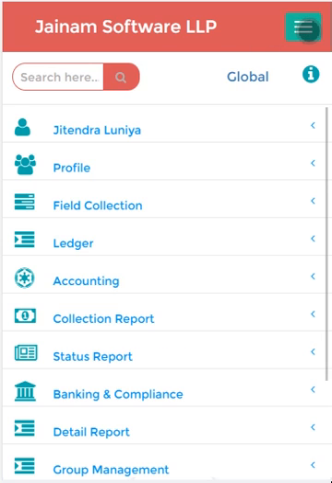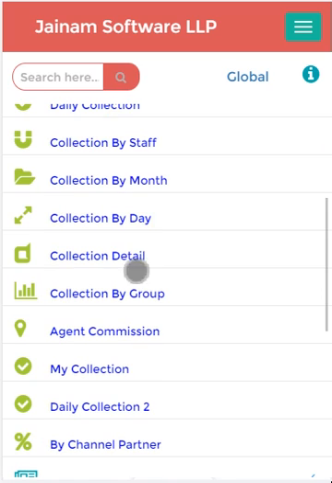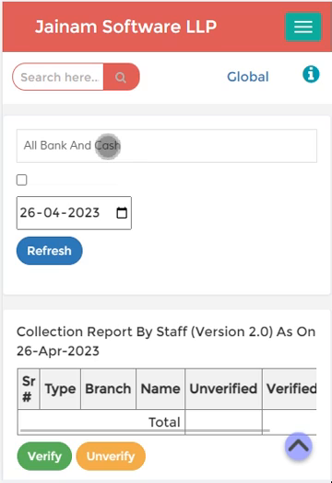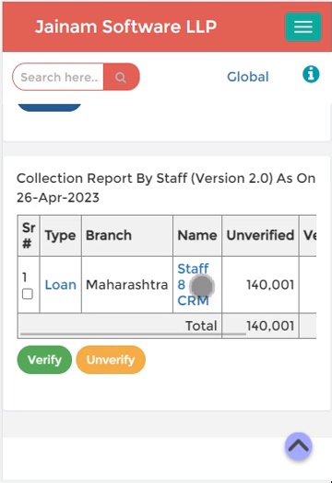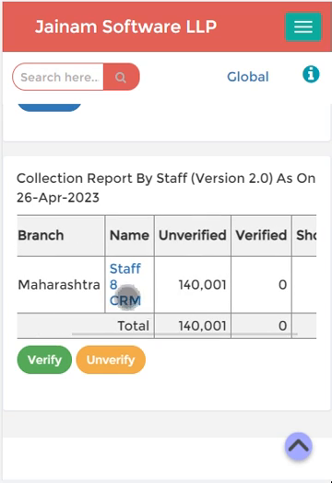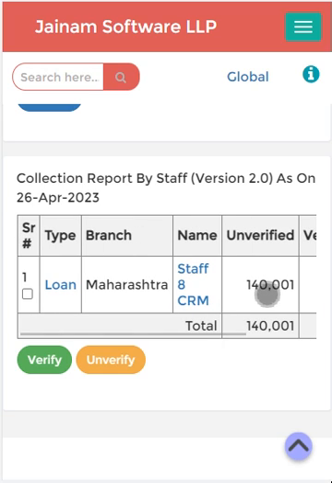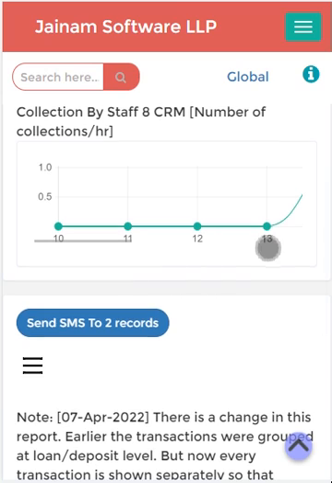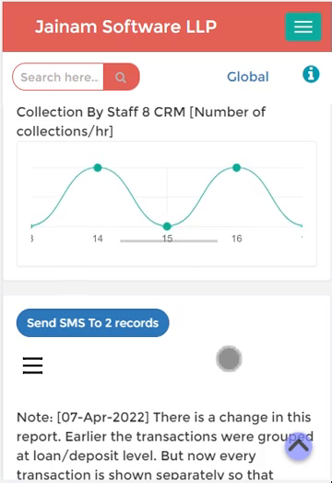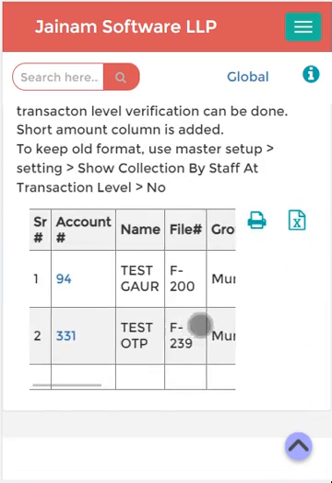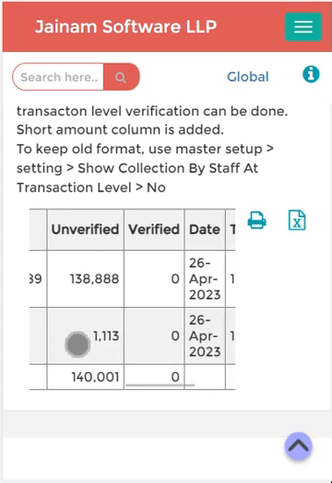I go back to merchant login, click collection report, collection by staff, refresh, and I get that for staff this much amount is not verified. I click on loan. I get the trend here, how the collection is done, and I get the details like 331. I have received this much amount.